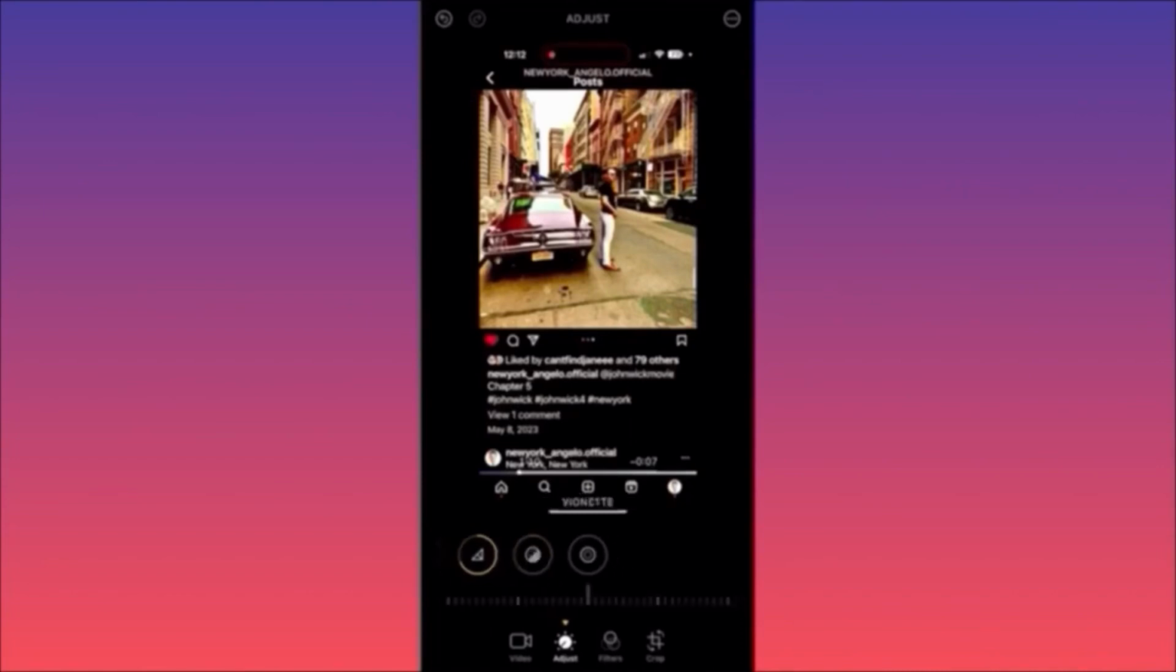Last one is the vignette. Well, this is again not so useful. This brings, I would say, very, very small details sometimes to pop, but not always.